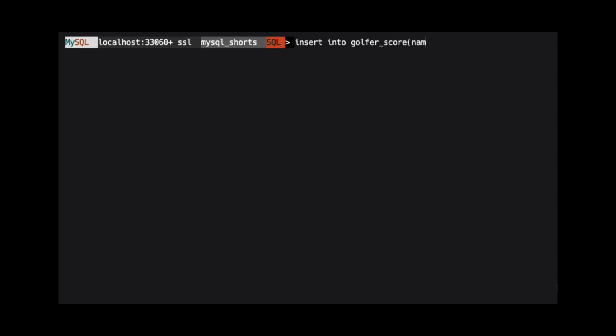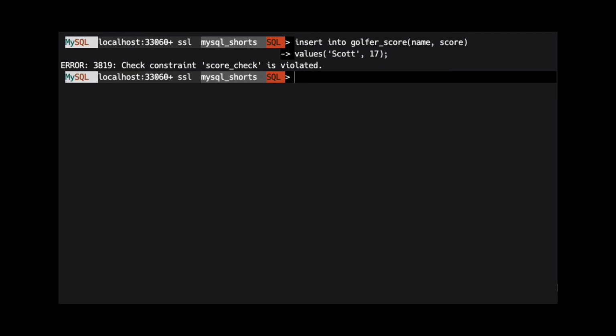Let's test our constraint by attempting to insert data we know will violate that constraint. Here, we try to insert a score of 17 for a golfer named Scott. When we run the query, we see an error message that the check constraint named score check was violated.